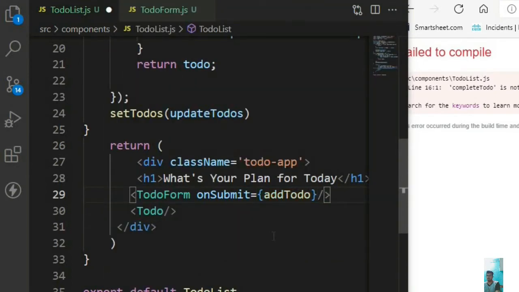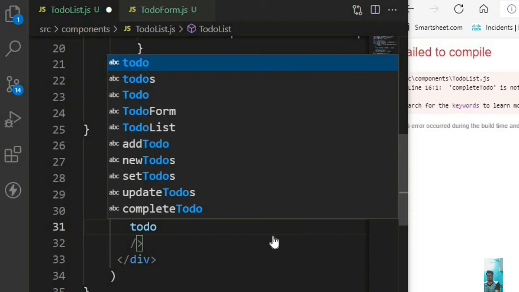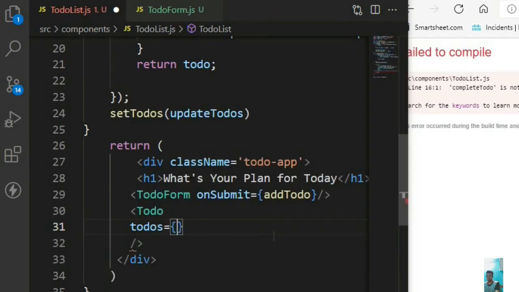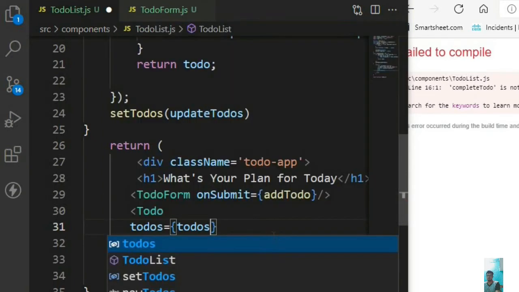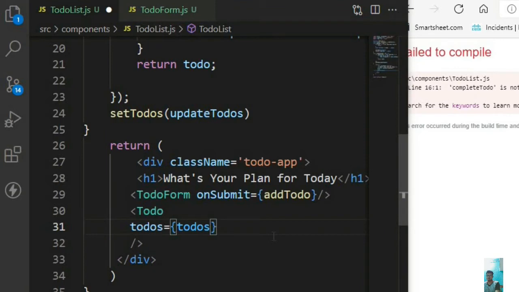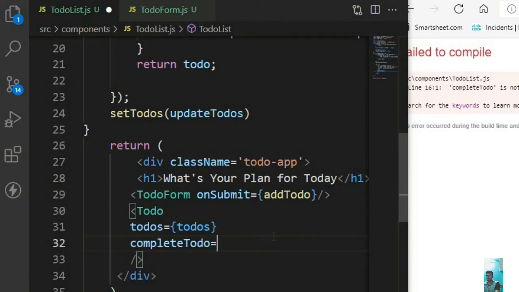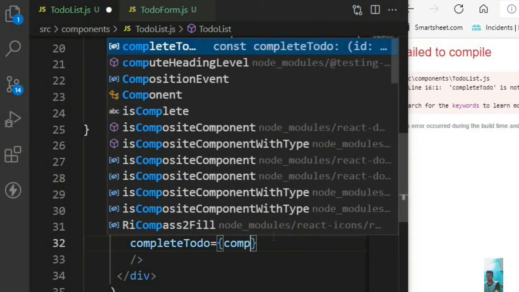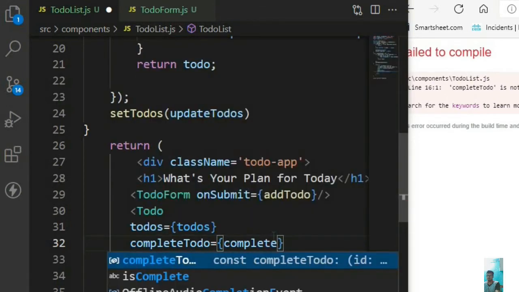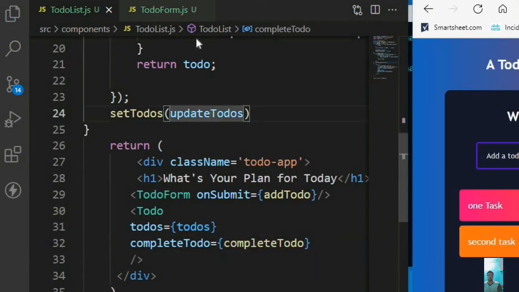Okay, and in TodoList, what we will do is we are calling these todos, like we are sending these things. We are sending this completeTodo as well. Cool. Next we will work on Todo.